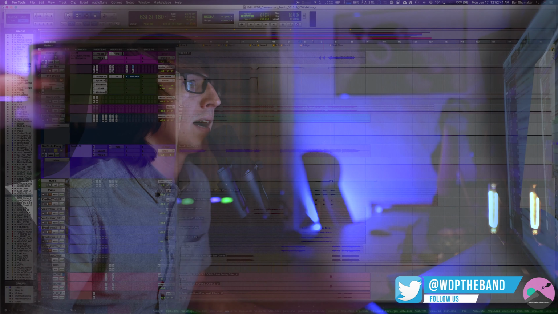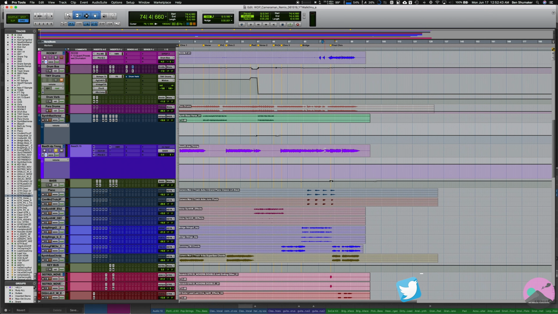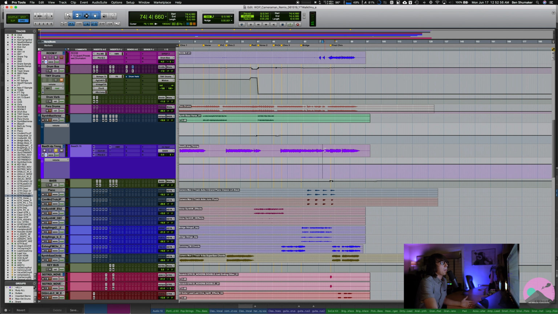And then Seth came up with this bridge arpeggio that matches that as well. So I'll play that in solo. And then it goes right back into the chorus.